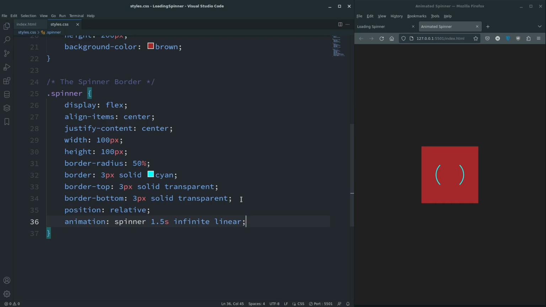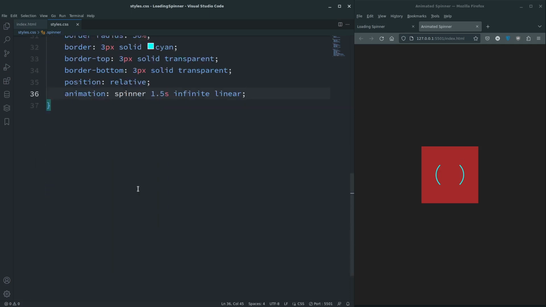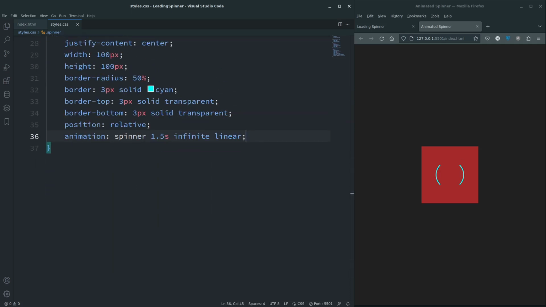Save, and obviously it's not going to spin because we haven't created the animation yet. So I suppose we could do that now, couldn't we? So let's do that. Let's go down here a bit. Say animation.